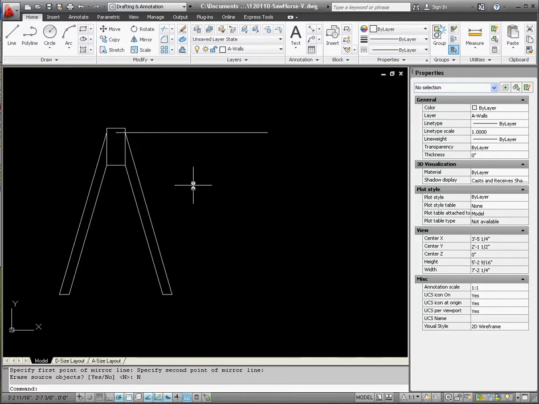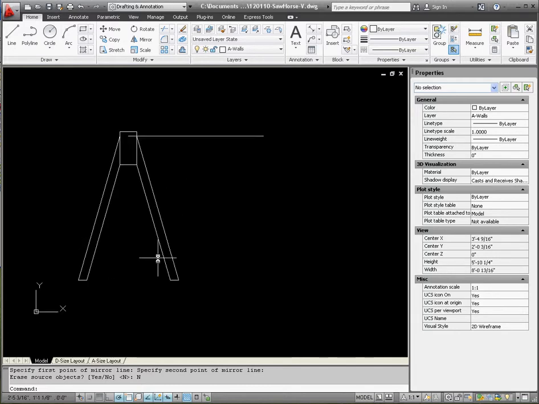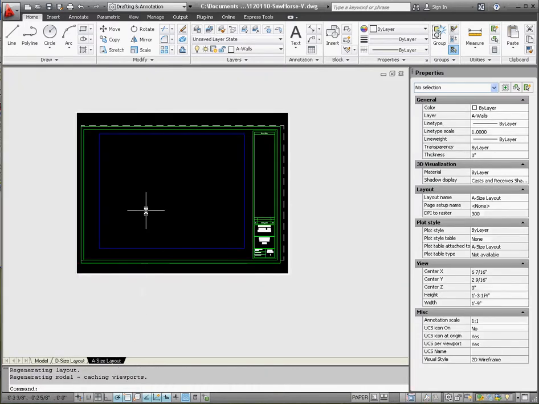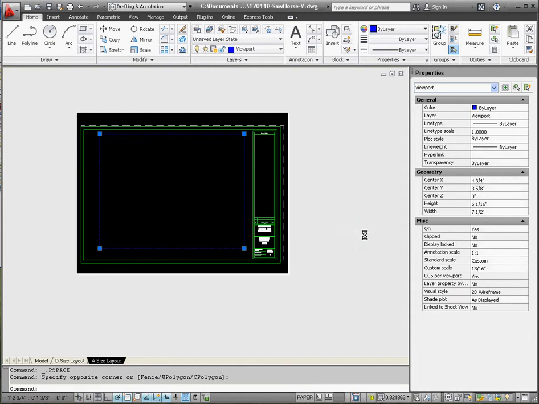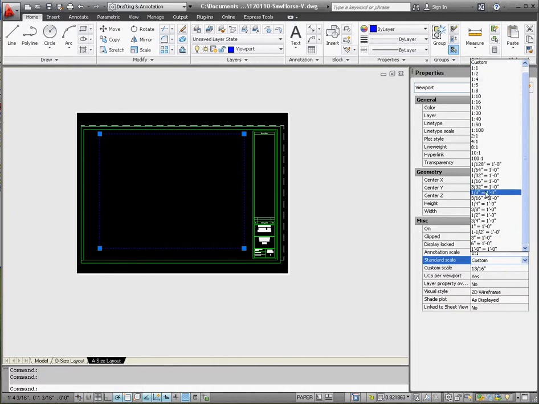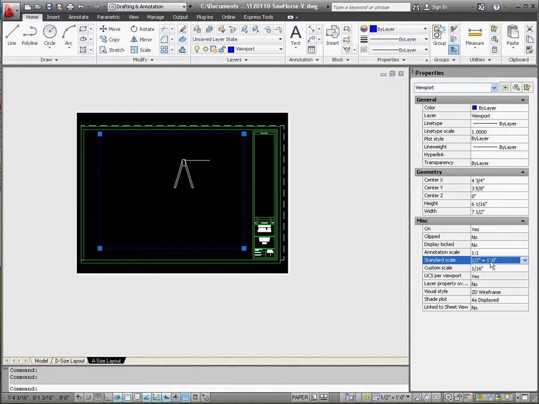Let's go ahead and dimension this. And just like we've done before, we're going to go to our A size layout and see if we can find that. We're going to take this viewport window. We're going to unlock that. I think it was unlocked. Standard scale. Let's go ahead and zoom out a little bit, maybe half an inch is equal to a foot. That's probably a little bit small. Let's go to 1 inch is equal to 1 foot. That looks like it's going to be better.